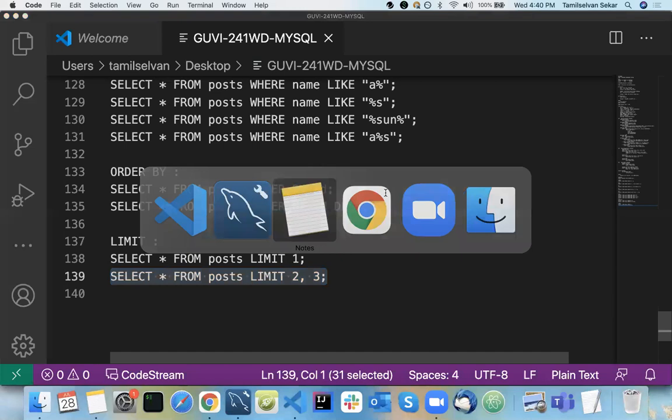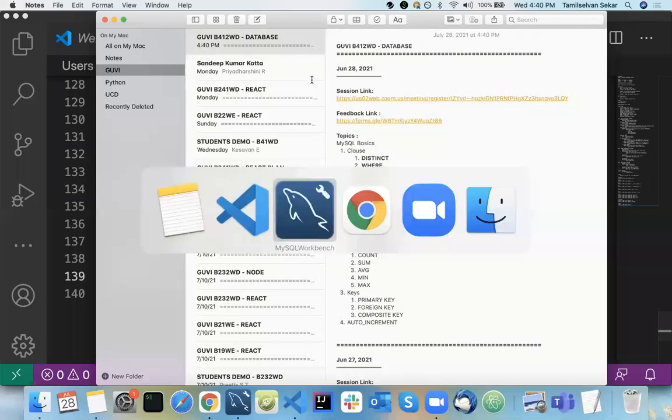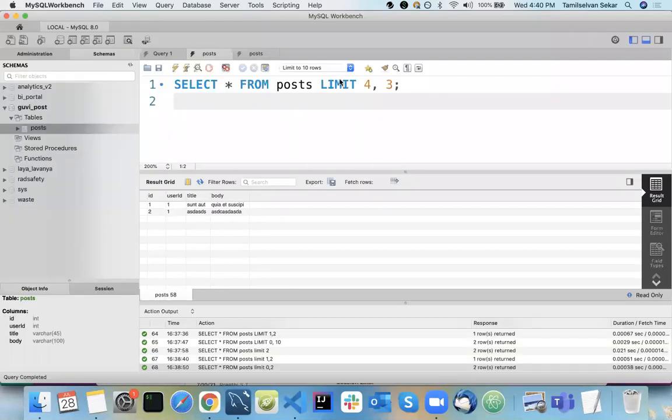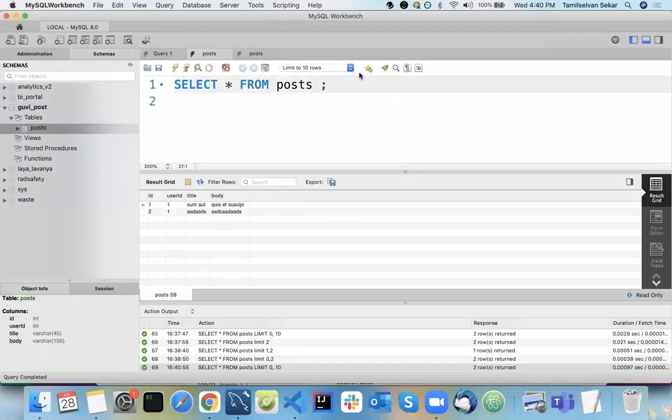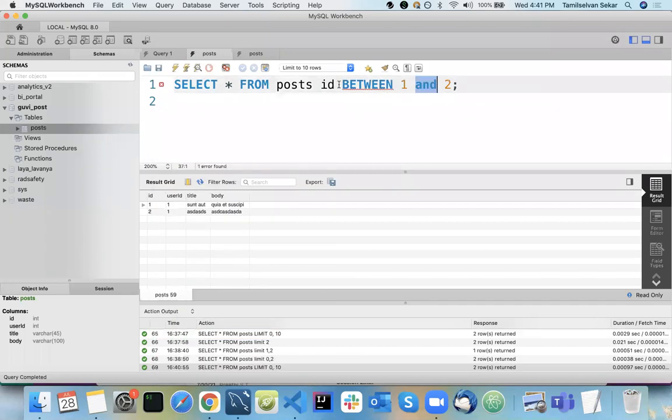Next, what we have is between. So here, what is between? You can mention some values, for example some ranges basically. For example, I need to get ID between 1 and 2. So you can mention something like this, or where ID where.